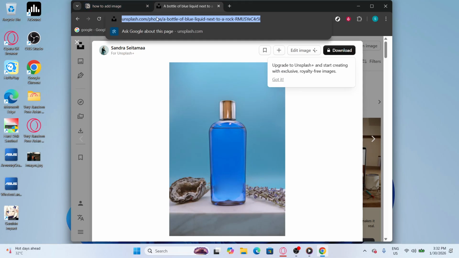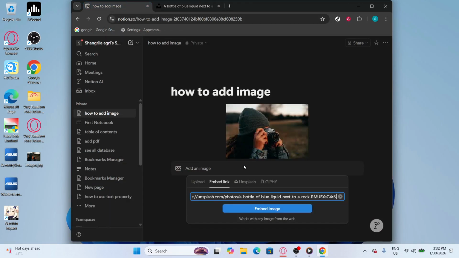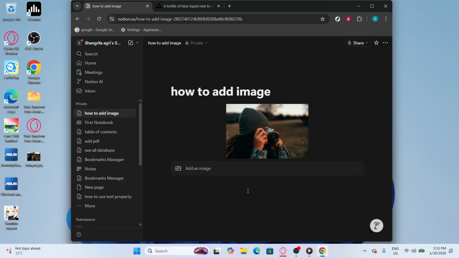After entering the link, click on Embed Image to add it to your page. The image should now appear in your Notion workspace, and that completes the process.